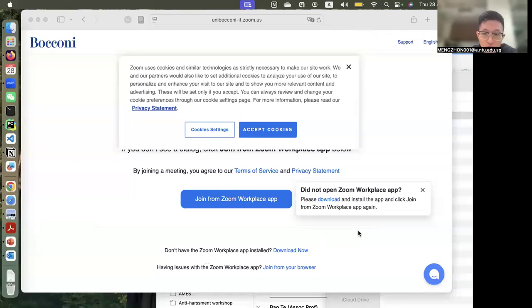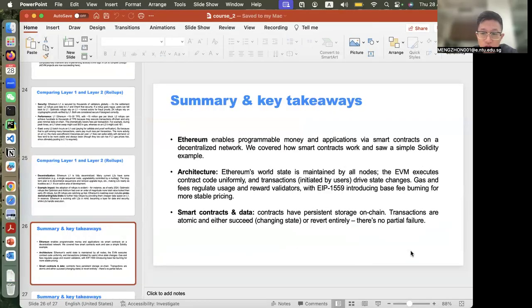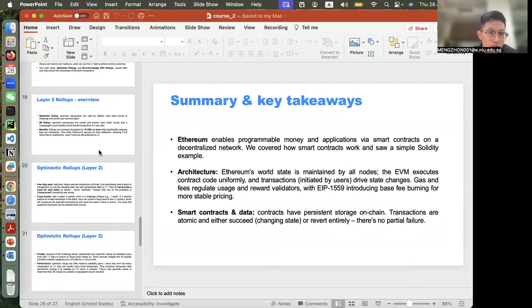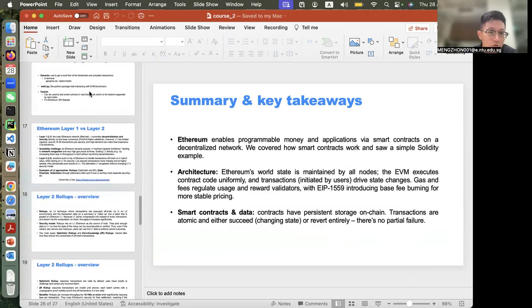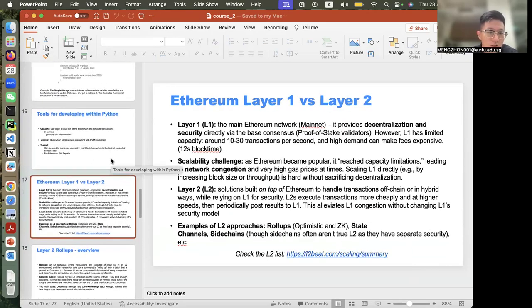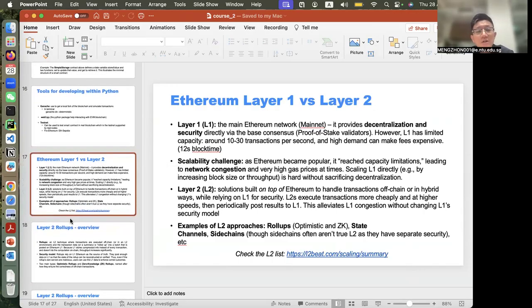So firstly, in the last course, we still have some remaining things to discuss about layer two. Let me quickly go through this part of the content, and then we shift to the token deployment. So in the last course, we talked about Ethereum, and Ethereum is layer one. Okay, why is it layer one?